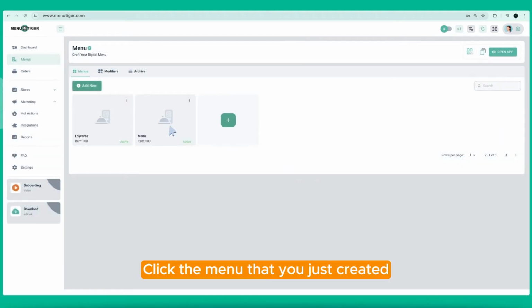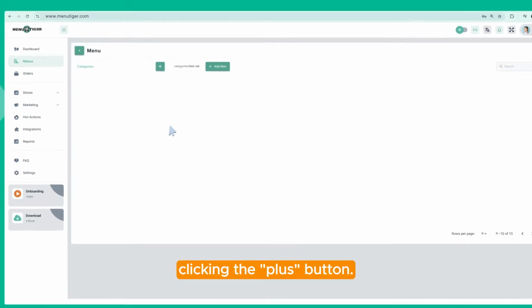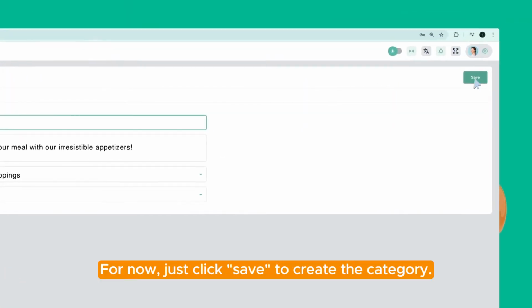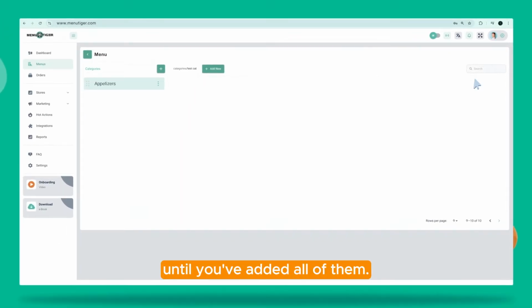Click the menu that you just created so you can add food categories and dishes. Start adding a category by clicking the plus button. Type in the name and then type in the description. You can add the modifier groups and tax categories later after setting them up. For now, just click Save to create the category. If you have multiple categories on your menu, just repeat the process until you've added all of them.